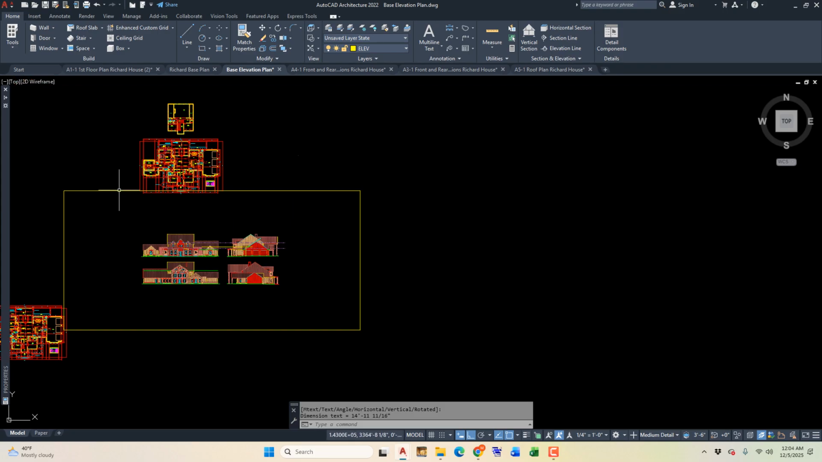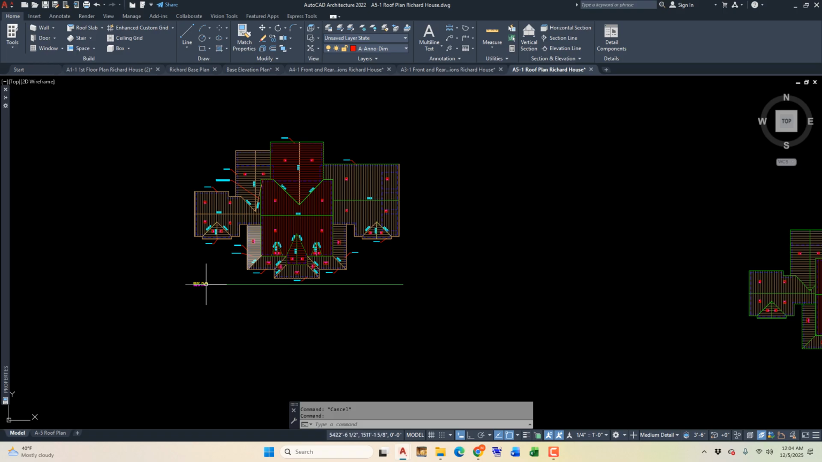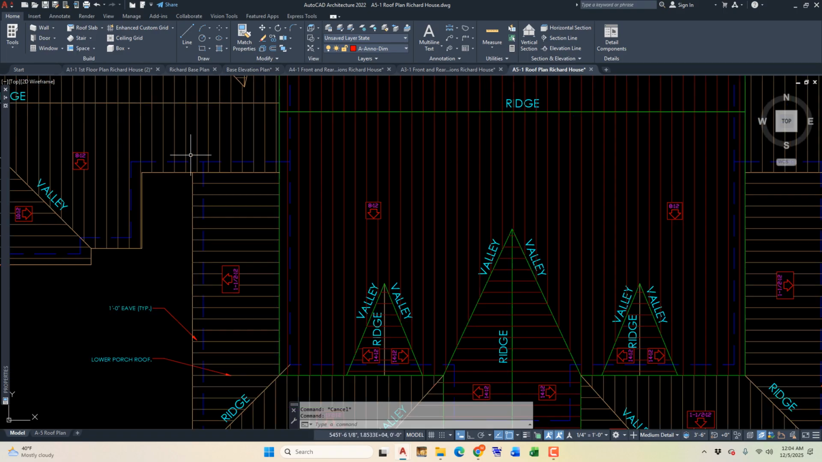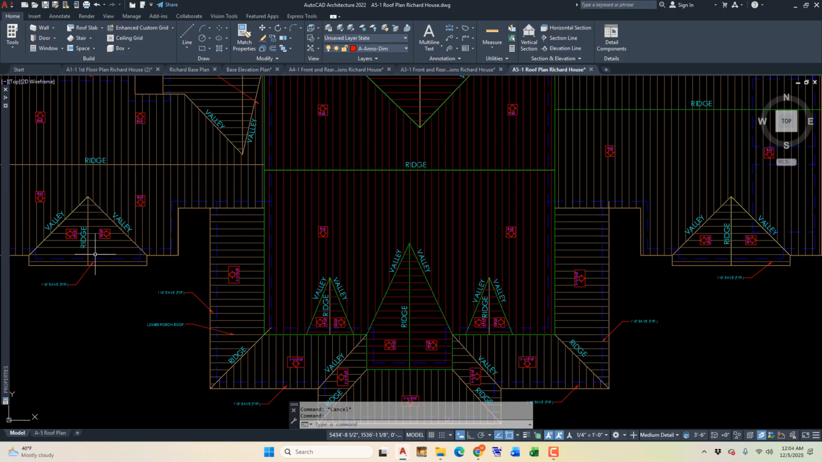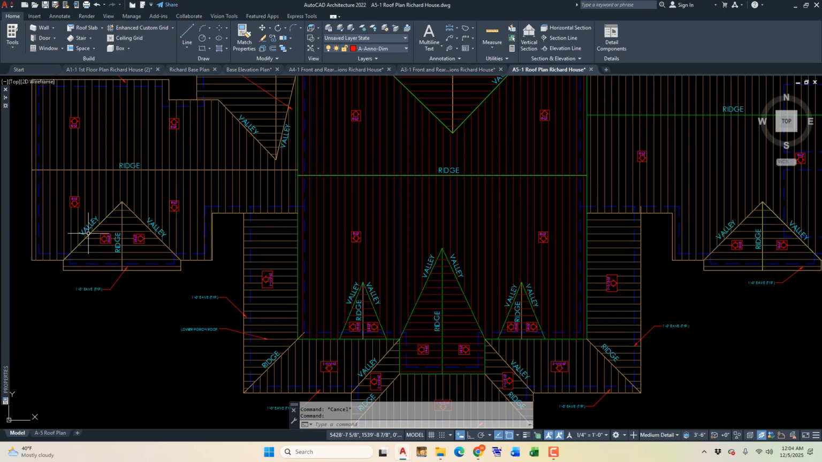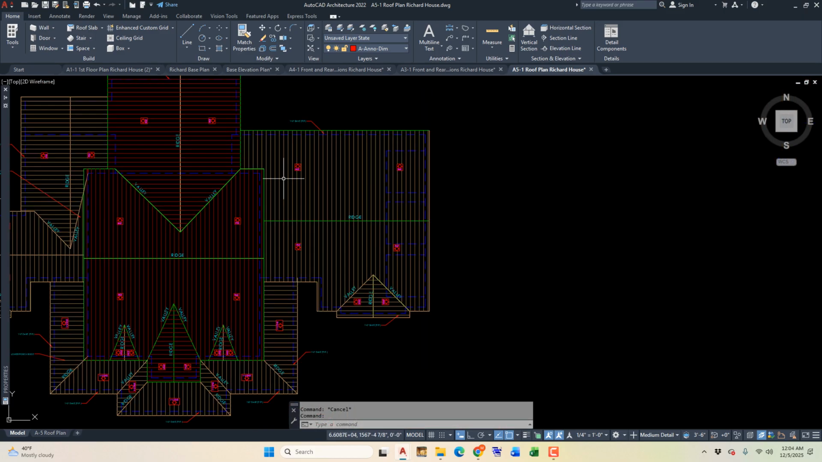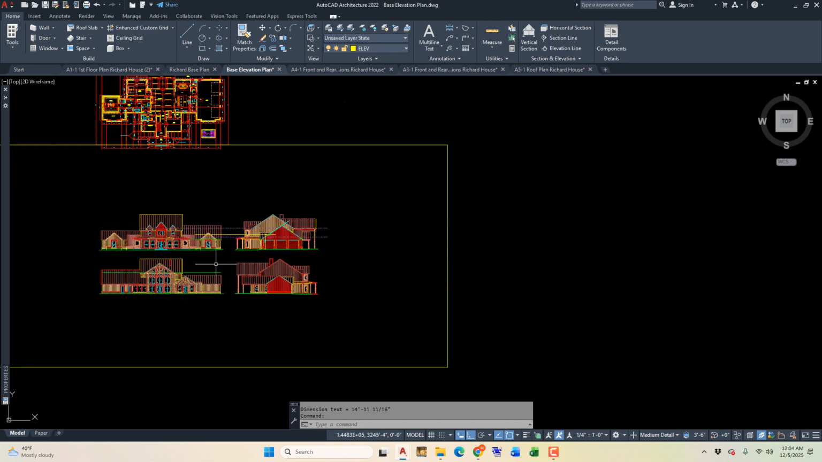I can also go, I've got a roof plan right here for this whole thing, and I can go back and put in plate heights on each of these so that when they're looking at the roof plan, the roofer knows what the plate heights are, because there's going to be some varying plate heights throughout this particular house. So let me go back to my elevation.